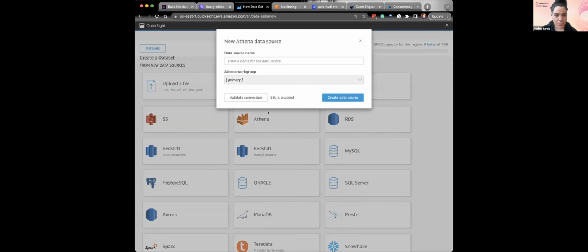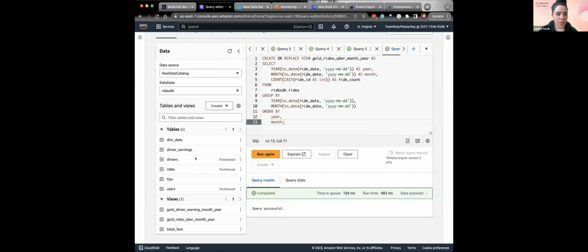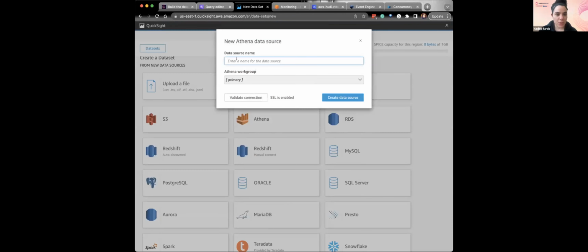Right here. And then you're just going to enter a data source name. The way that I did it is I'm just going to type in total fare, and I'm going to put that over here so we know what it is. And I'm just going to type in 1. Primary workgroup, that's fine. And then you can just go ahead and create a data source.